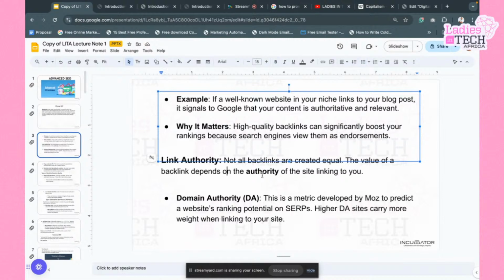Now, link authority. Not all backlinks are created equal. The value of a backlink depends on the authority of the site linking to you. This is basically showing you the chain of authority. When someone of higher authority links to you, that link has more value compared to someone lower in the rank. So for a business that has been on the internet for 15 years and has built a good reputation and good ranking, if that business links to your website, the search engine is going to place more value on that than on a business that's just been on the internet for a year or two. It shows you the quality and the value that website has built over time, and then that value is also passed down to your website as well.